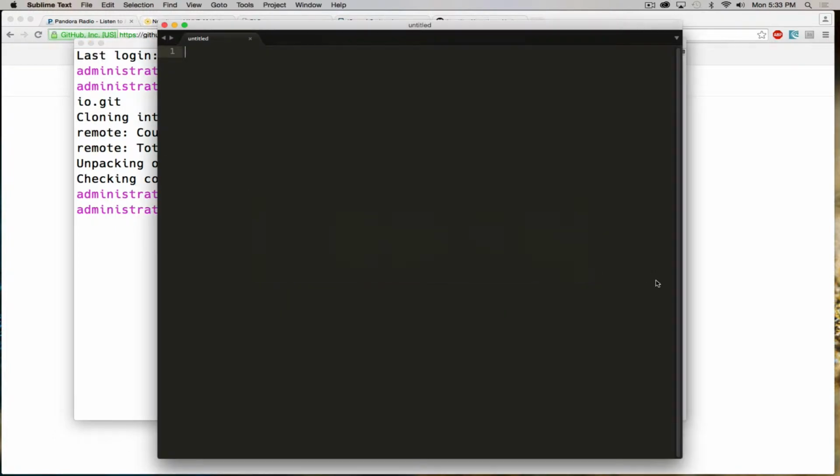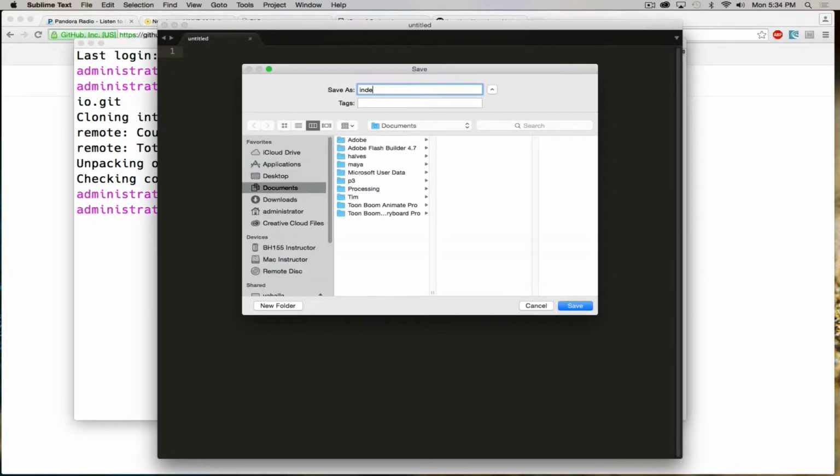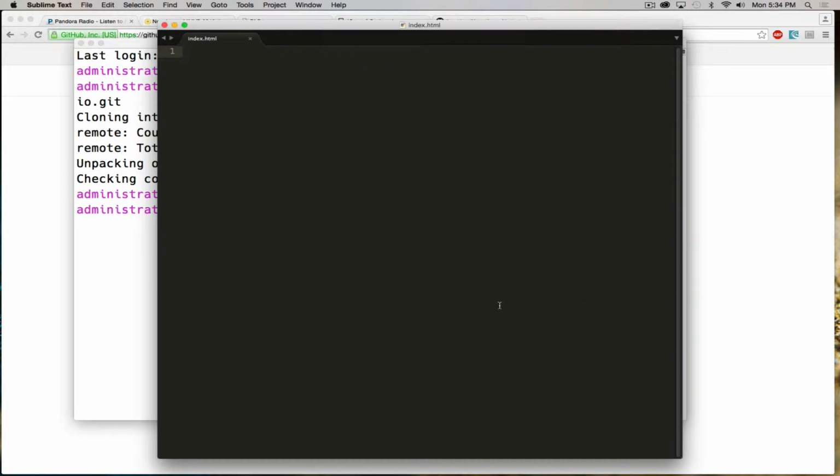I can jump over to my code editor and save this as index.html. The file does need to be called index for it to function properly as part of my GitHub page. So I go into my directory. I'm going to save it as index.html there. If I'm working in Sublime, if I type in HTML and hit the tab key, it gives me a skeleton page. So that's a quick way to get the start of your page.